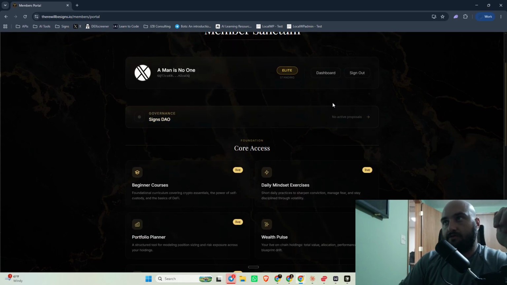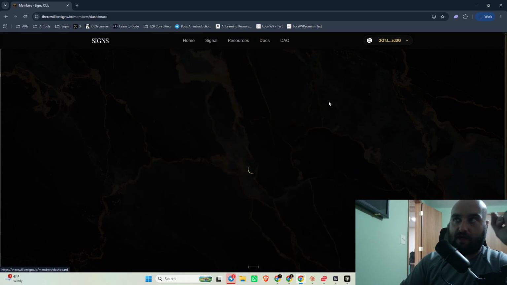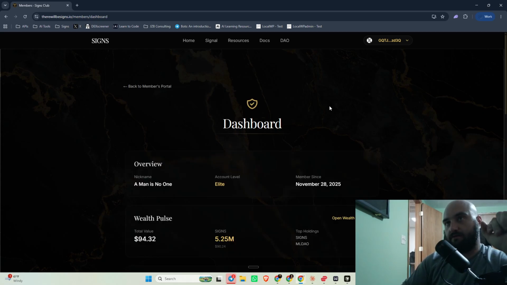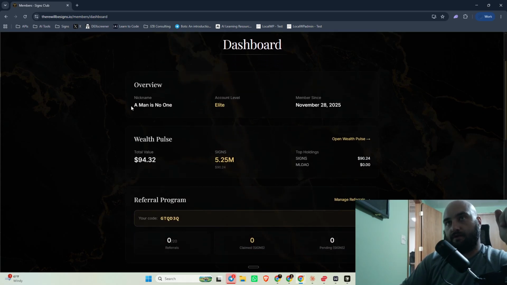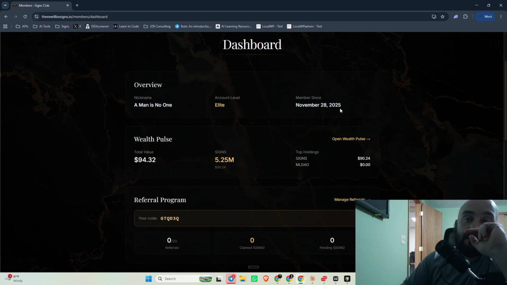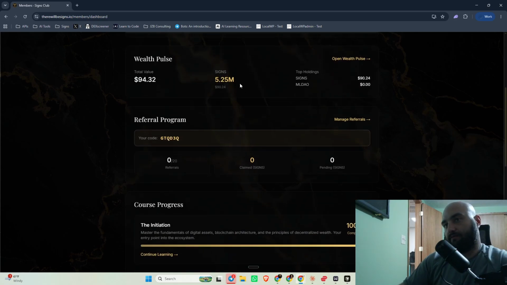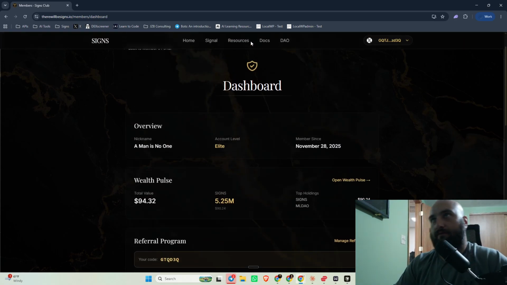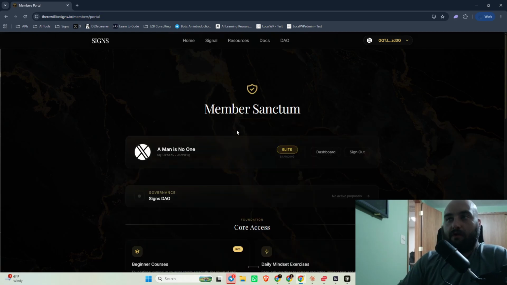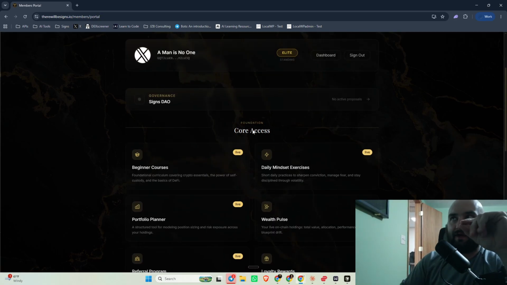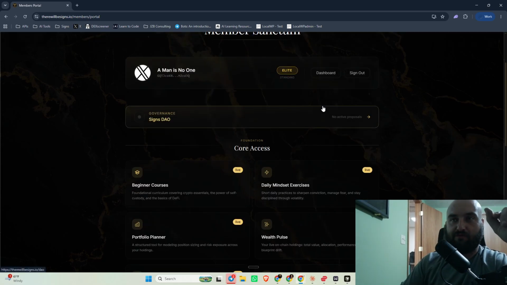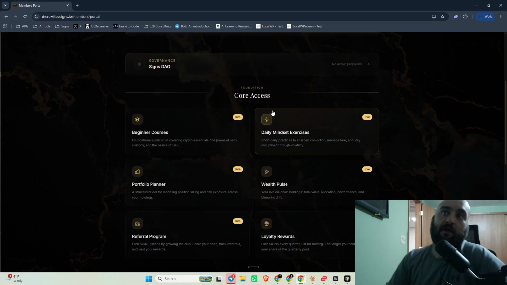Okay. So we have our dashboard. Let's go dashboard before we get into the features and stuff. Let's nickname here, how long I've been connected here. This wealth pulse, which we'll get into. Okay, maybe I should, I'm sorry. We'll go through the members portal first, and then I'll go back to the dashboard. It'll make more sense once we get done going through it all.